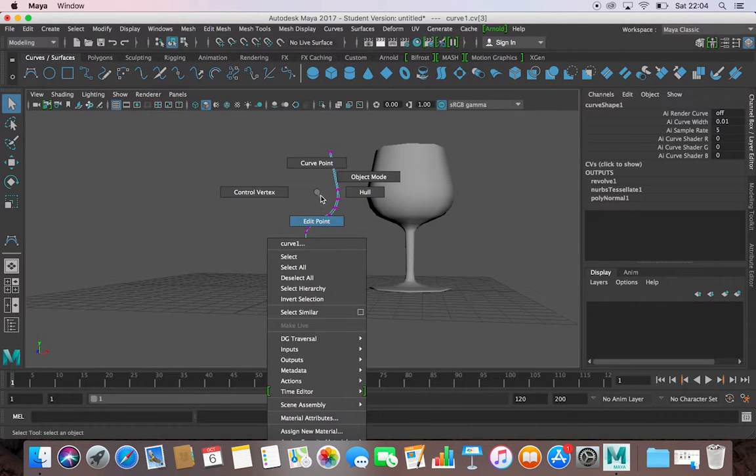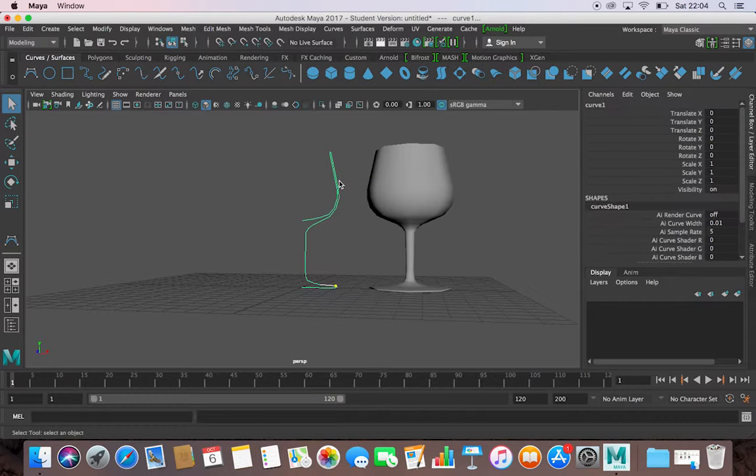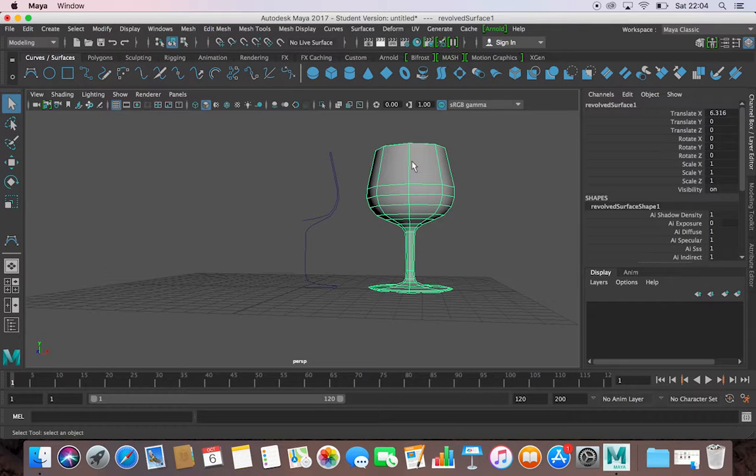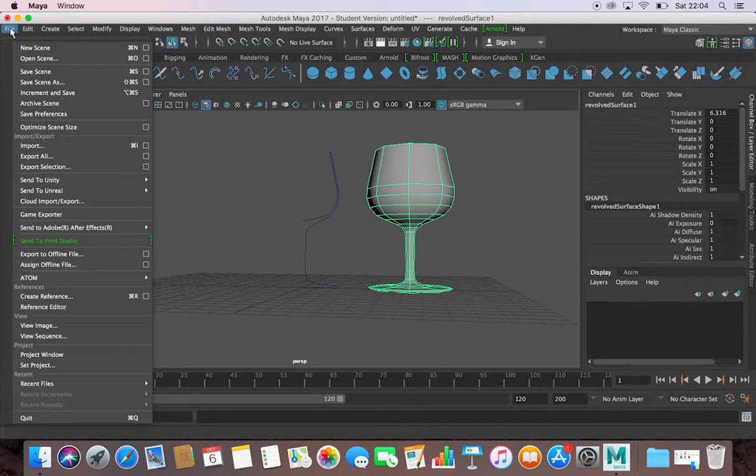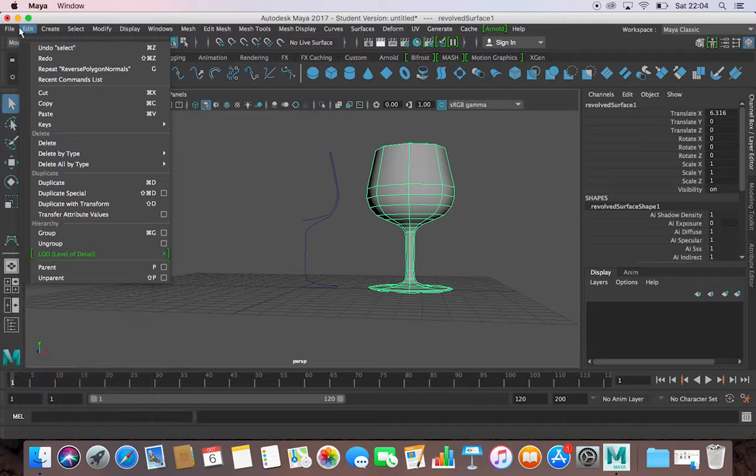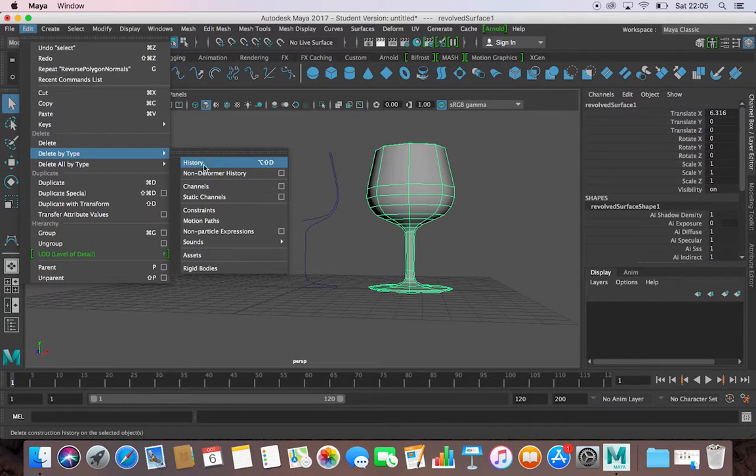Too much history in a scene can eventually lead to things where you don't know why something isn't working, and one thing that you move is destroying another thing. So just bear in mind that you usually will need to get rid of history between objects at some point. It's really simple to do. You just select the object you want to remove the history on. We can go to Edit and then Delete by Type, and then we have History.